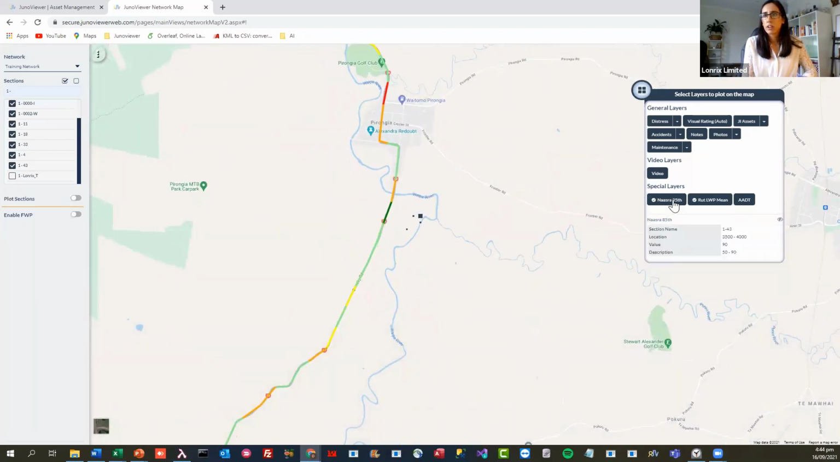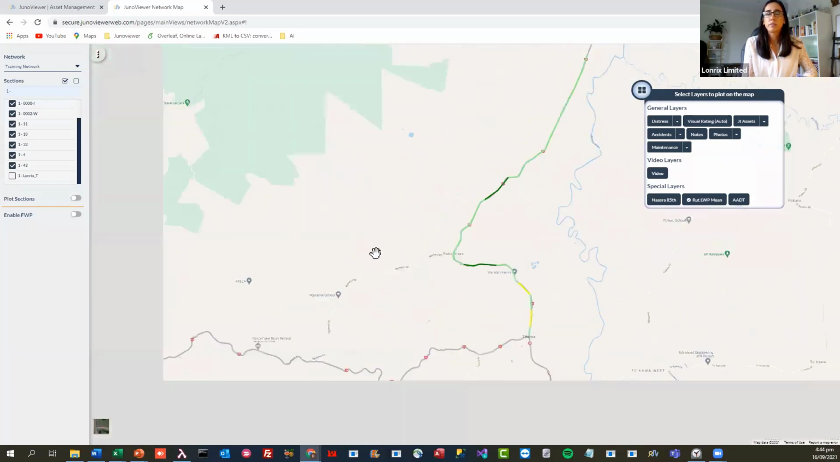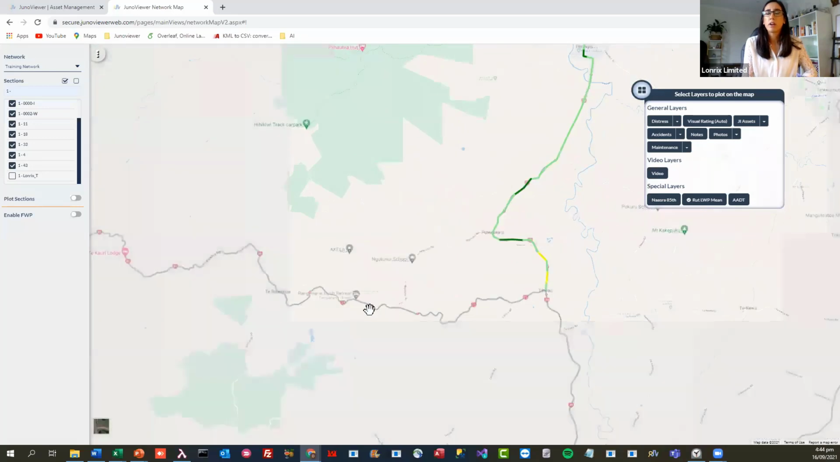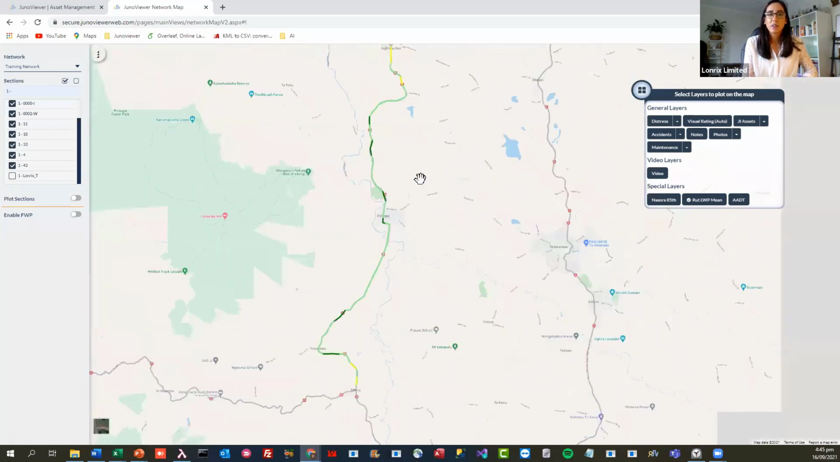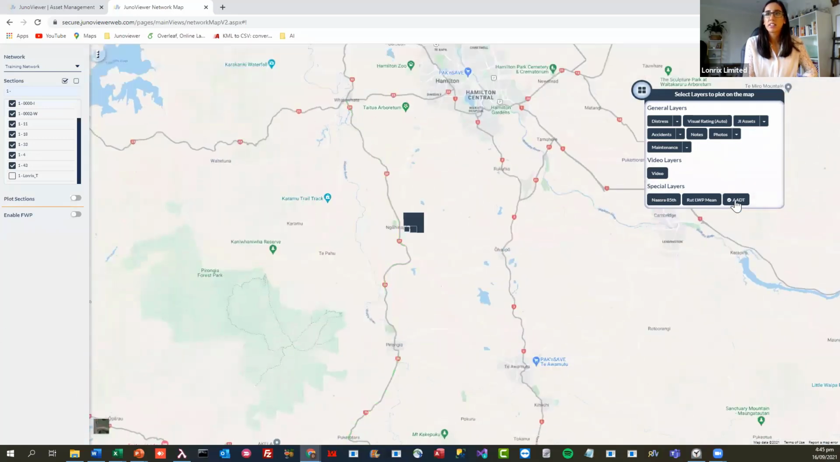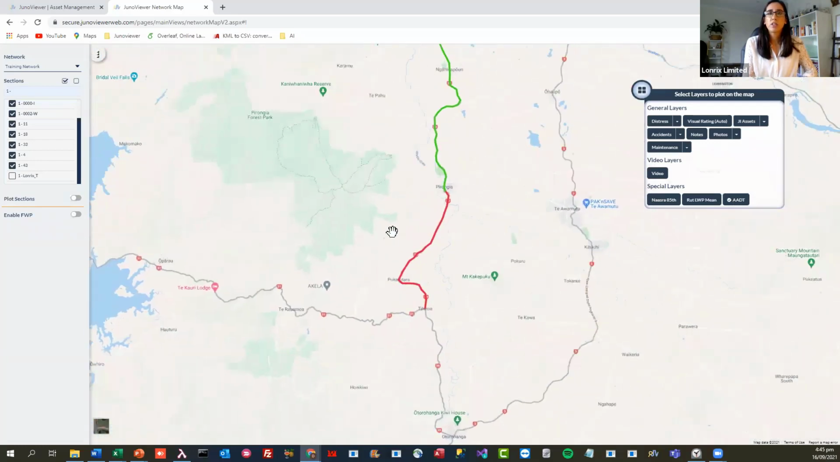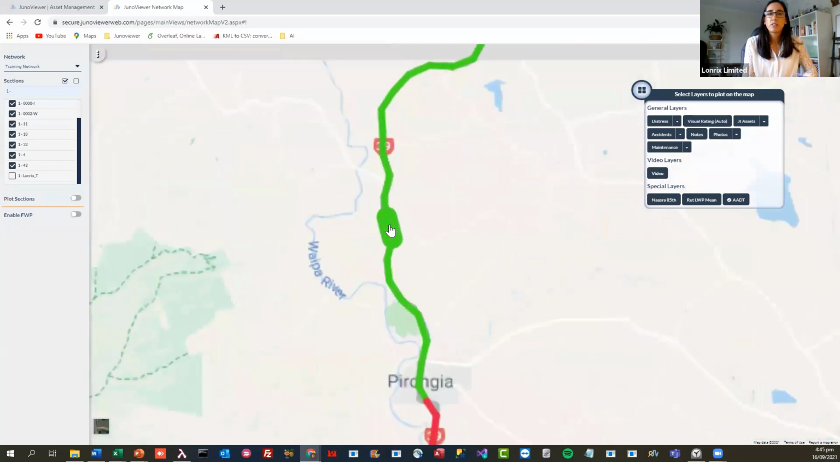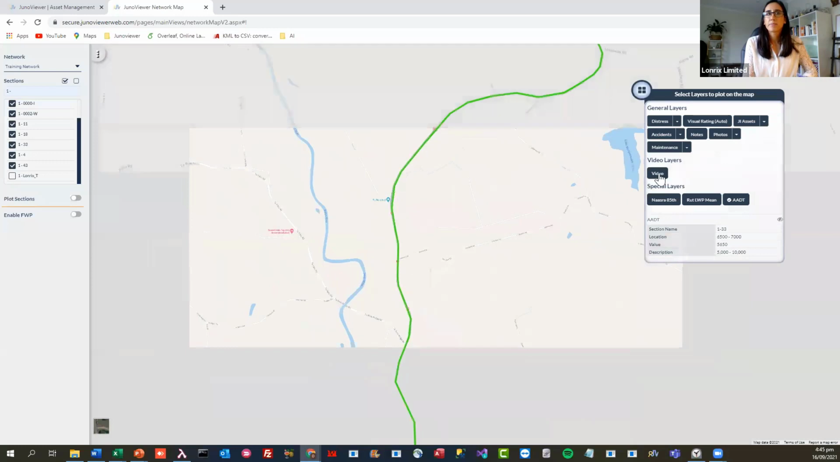And I'm going to turn off NASRA and enable right, mean, and left wheel path. Again, it works very similarly with the other special layers. We select AADT. I've just got color grouping here, and you can zoom in and drill down on your data.